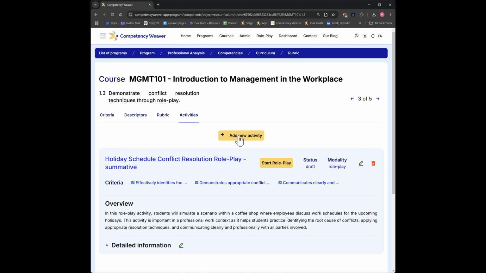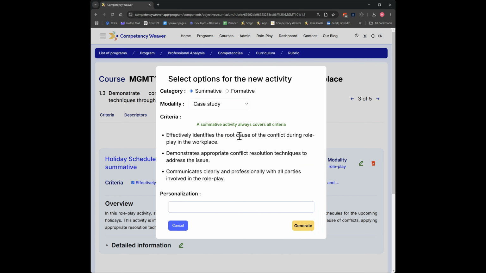And by the way, you can also use the other modalities, which are interview questions, role plays, or others, such as developing a guide or any teaching material or reference material.